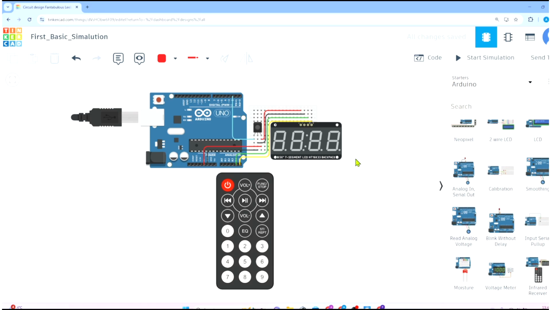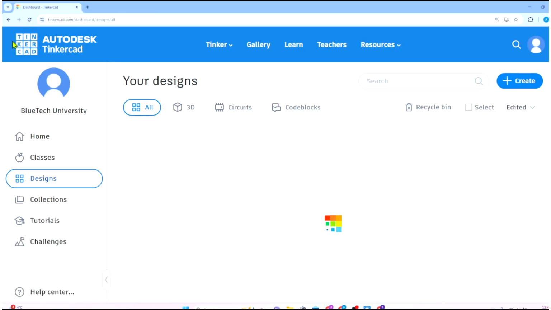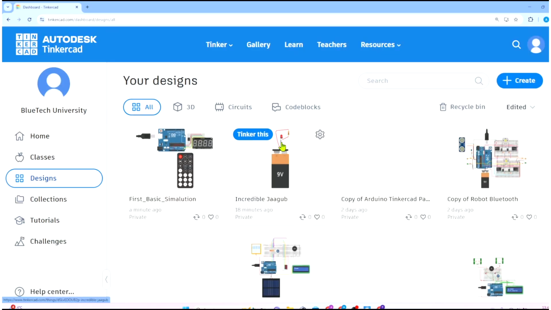To go back to the home page, don't forget that in the top left corner you can click on the Tinkercad logo. Yes, you come back to the platform.